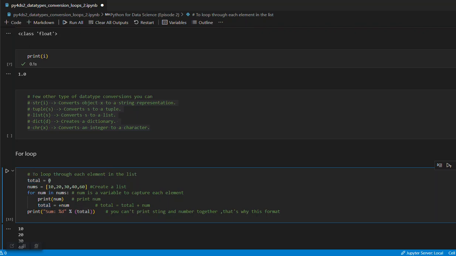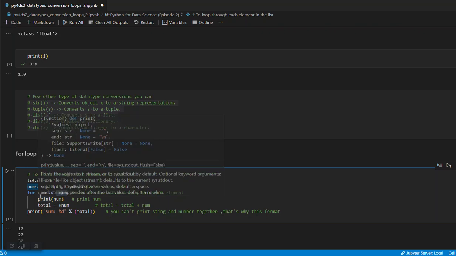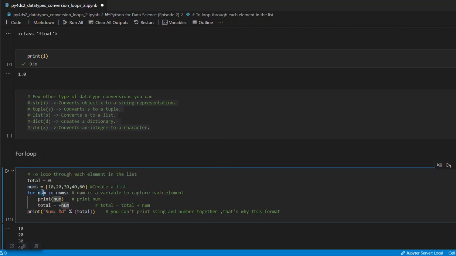So total will start with 0 and I will keep on adding each of the elements to this total. I will sum that value to the total, and in the end I will get the total sum of each of these elements, right? Now how we define a for loop is you start by writing for, then a variable, and then you write in and the list on which we are trying to loop through, right? So for num in nums. This variable you can name anything, right? You can name it a or num or whatever you like, right?